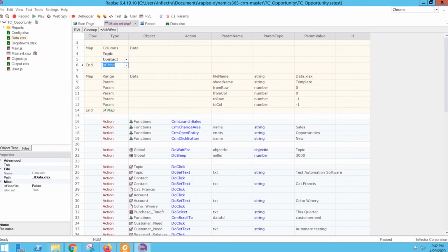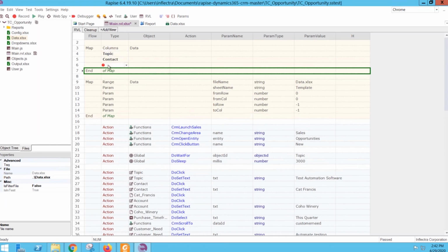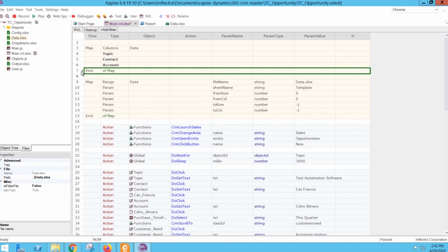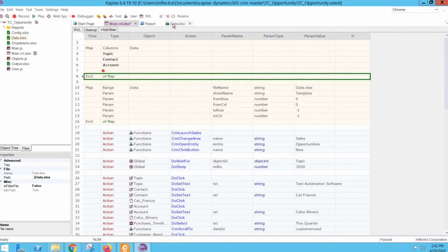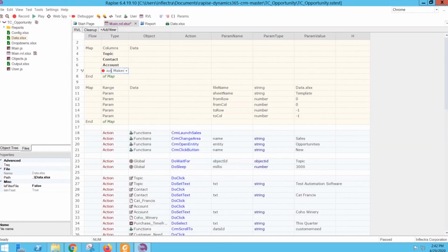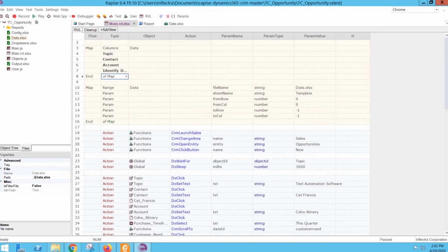Contact, account, and the last one is identify decision maker. So this is the checkbox. So why I need this step? I need this step to make it easier to do parameterization.